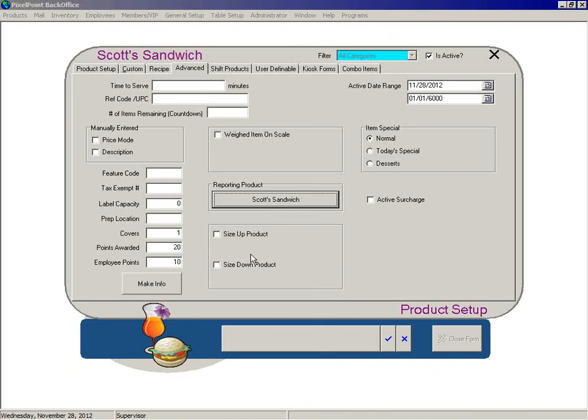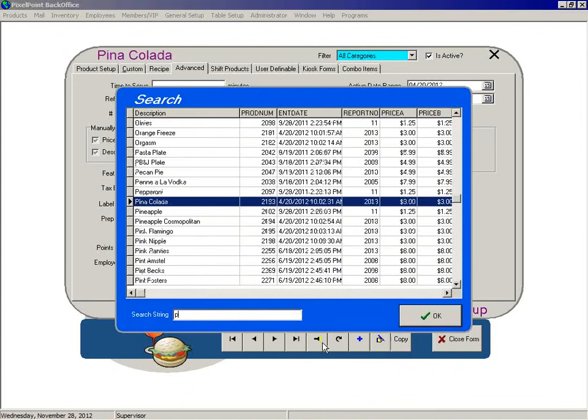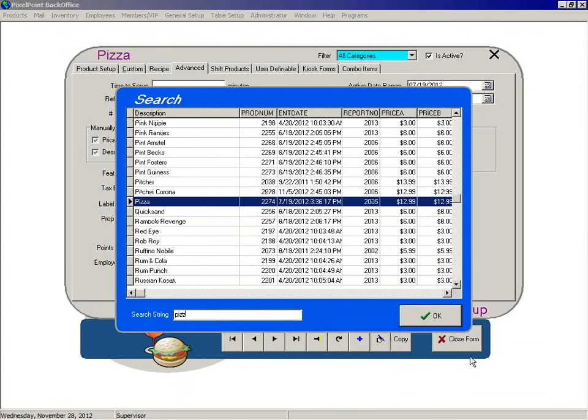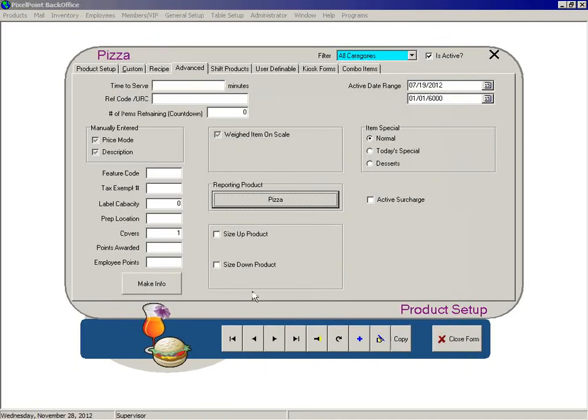Down below that, we have size up product and size down product. This allows you to link menu items together. So for example, in this, rather than Scott Sandwich, let's say it was a pizza. Okay, actually I do have pizza in here. Let's just take a look at that. Oh, maybe not.